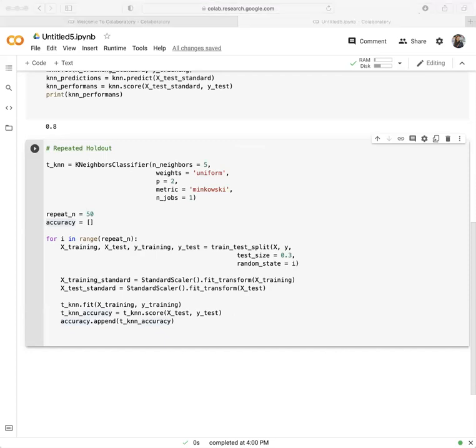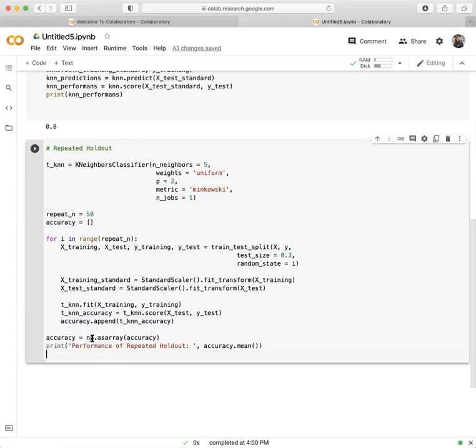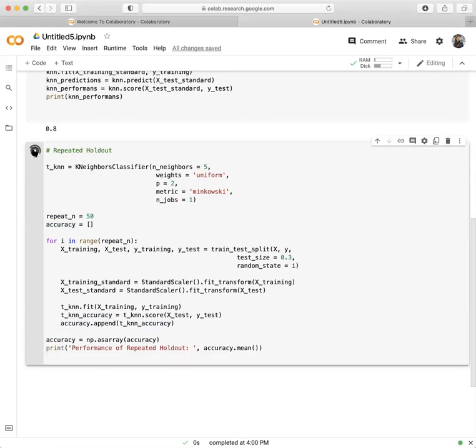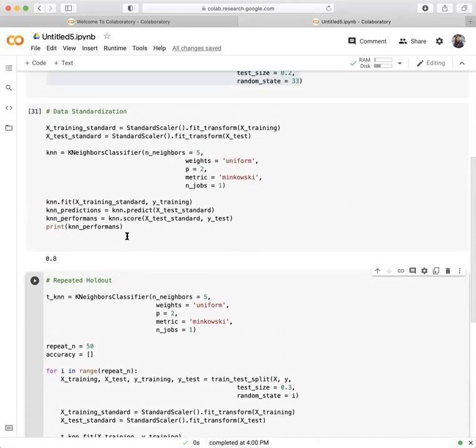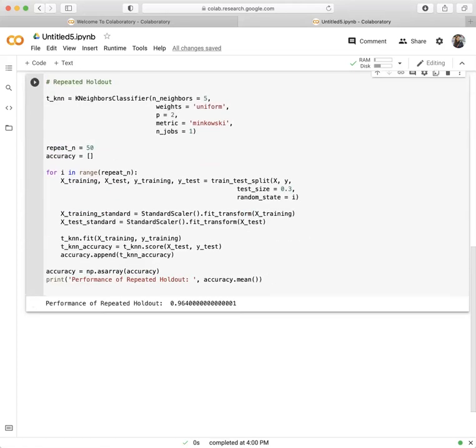Okie dokie. So we want to print that accuracy actually after we run that one. And now our performance for repeated holdout is 69%, 0.69. That means we just increase the performance of our classification by using repeated holdout in here. Okay, this is what we are just trying to do in here.